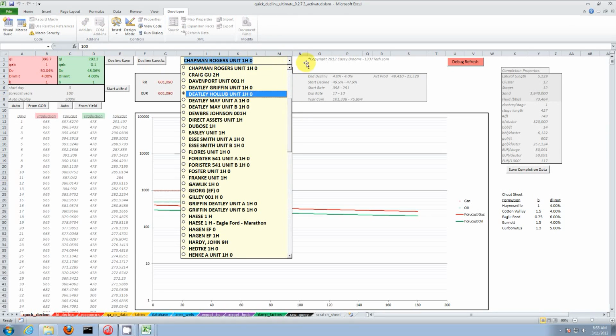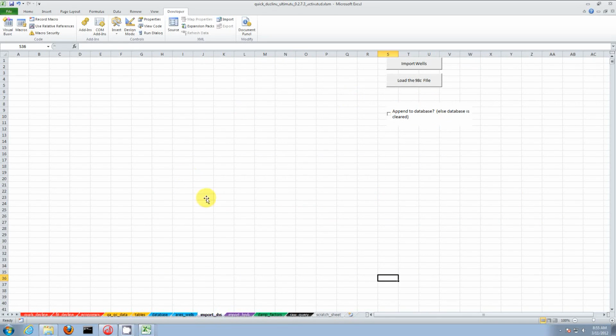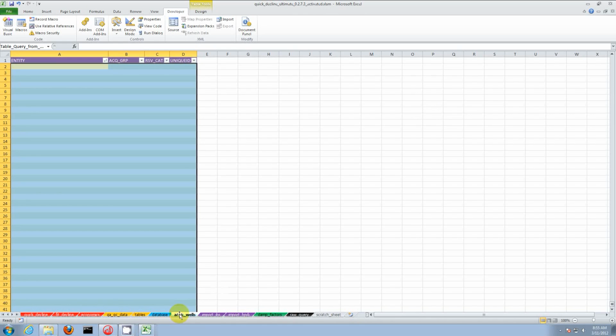That's how that works. Now, we also do the exact same thing for IHS. We can pull in 98C files from IHS. It works the exact same way. Like I said, if your company has an Aries database or an Enverus database, any of the big name databases, you can literally just change the database to point to your database, and you'll get a list of wells that you can click on, and when you click on them, it adds it to your database.